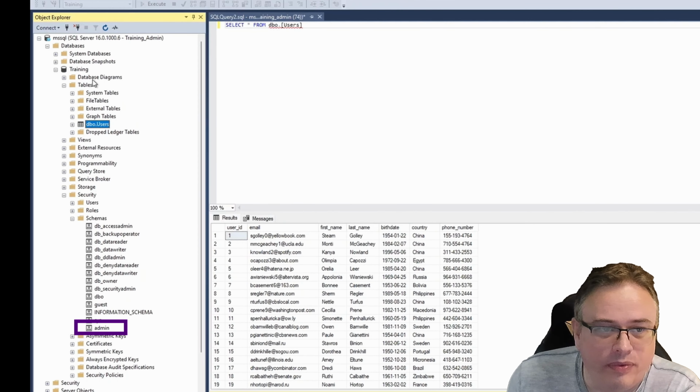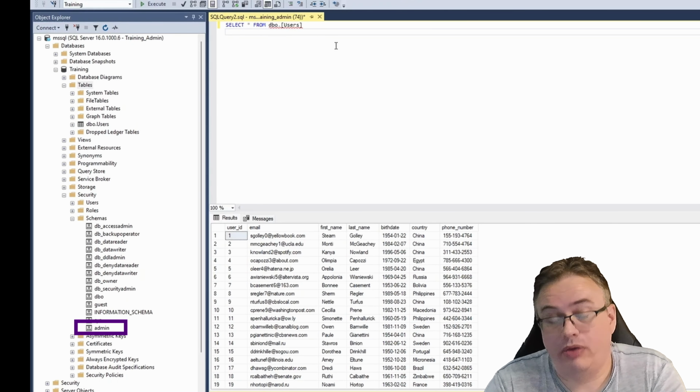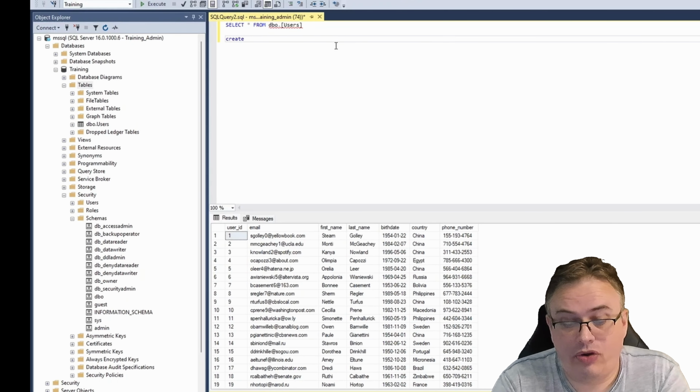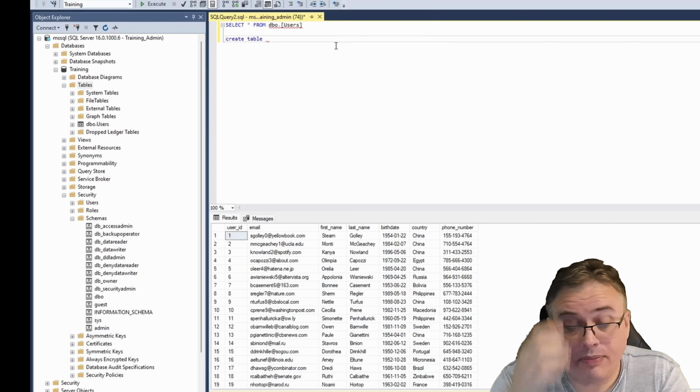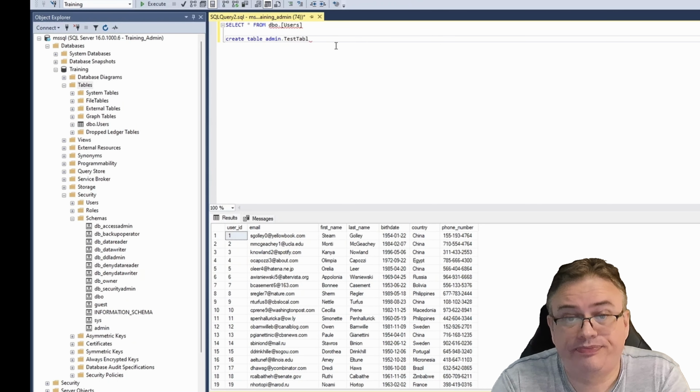We've got DBO. Now, what I'm going to do is I'm going to now do the scripting approach to create a table. So I'm going to say create table, and I'm going to say it's now admin.test table. And then inside here, I'm going to start giving it its fields that I want.